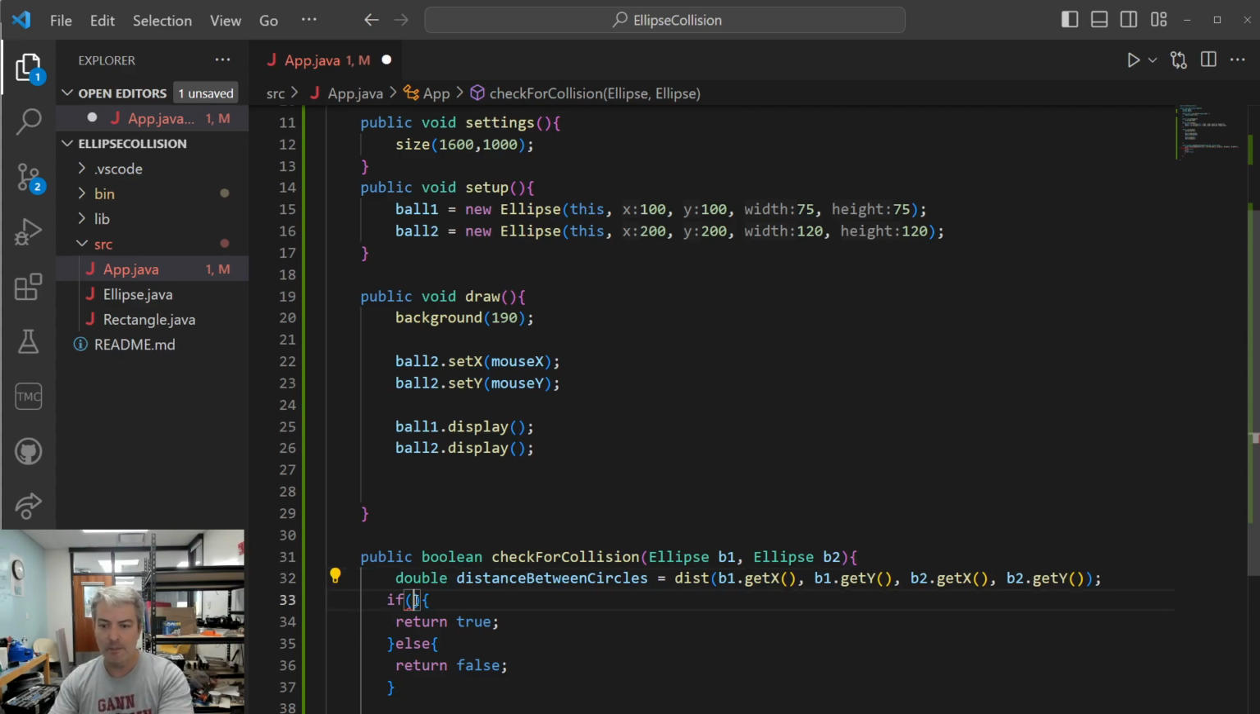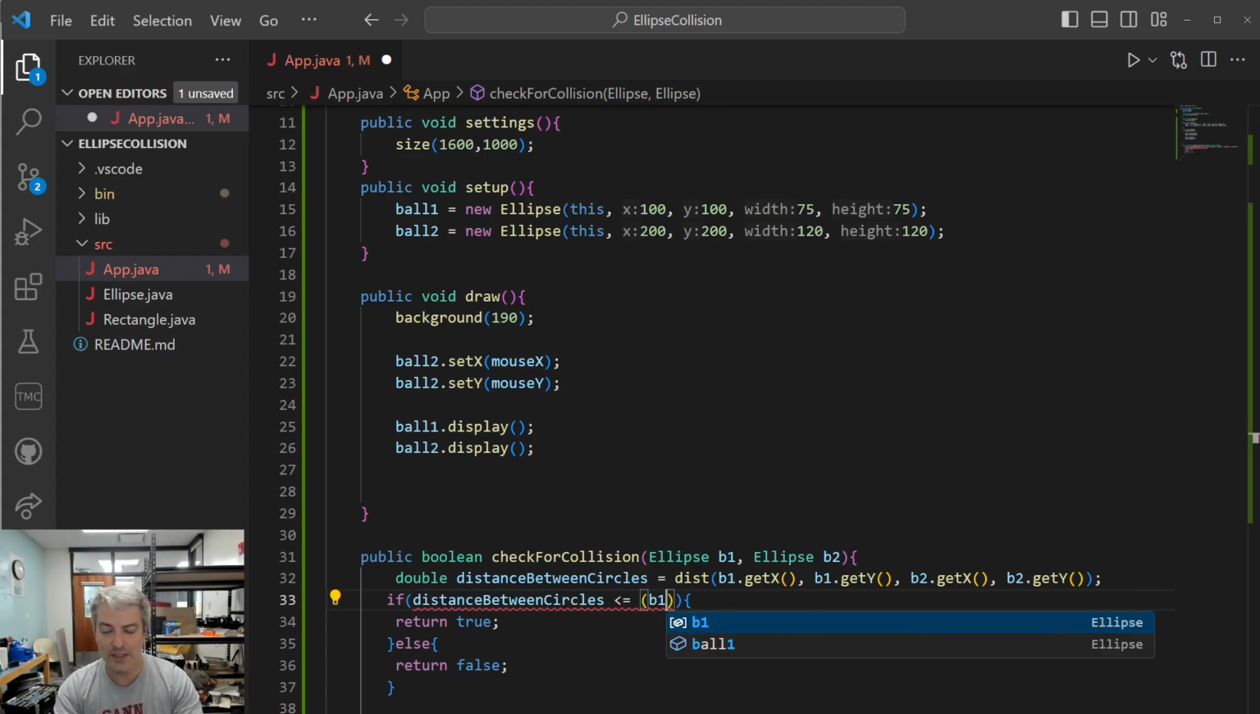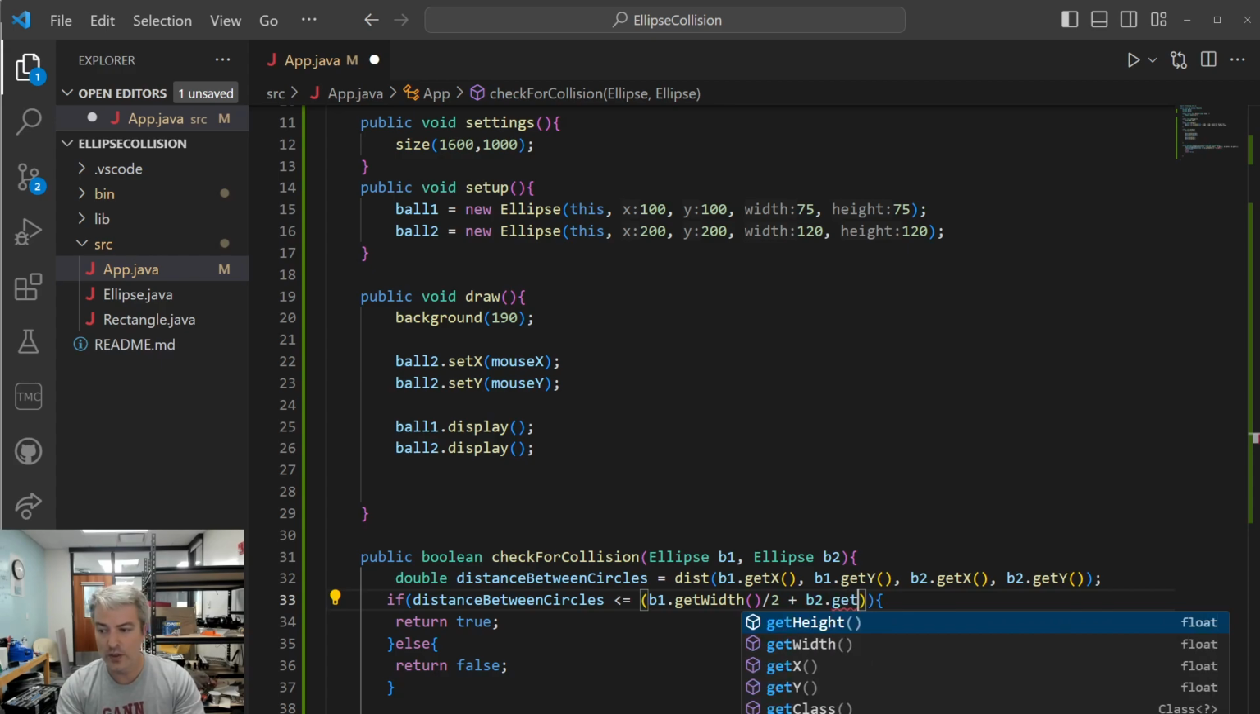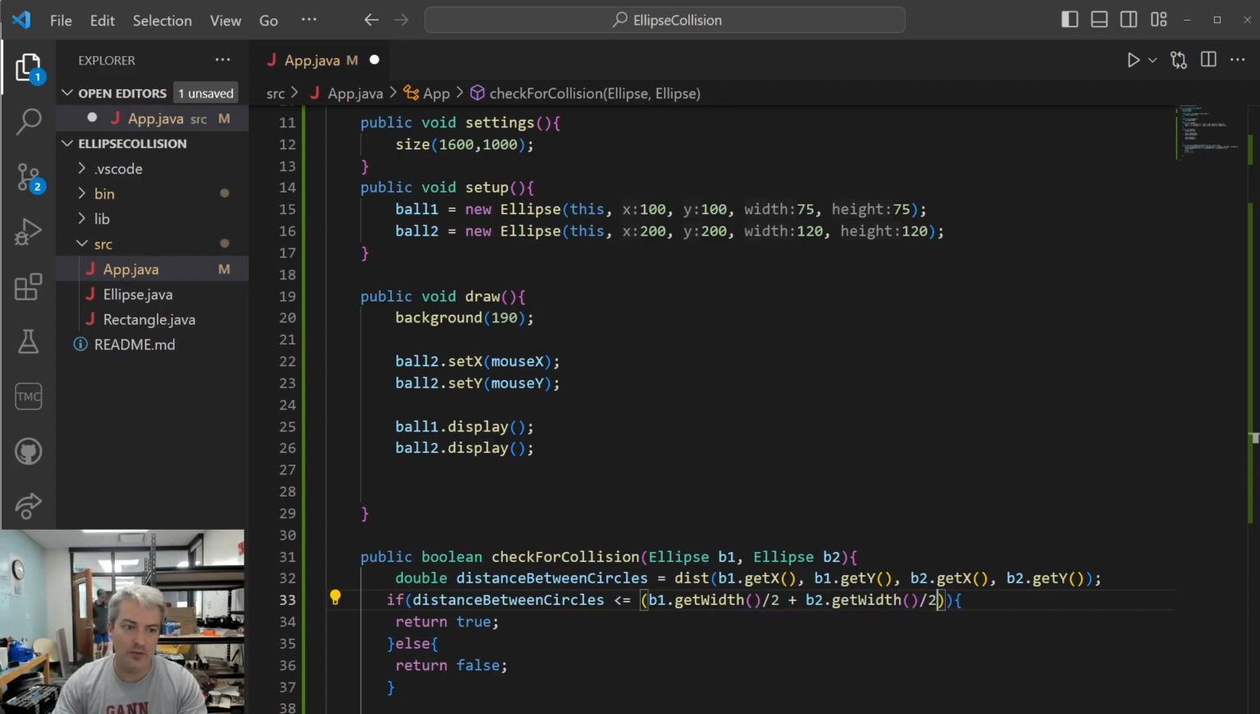Easy enough. Now what we need to do is see if the distance between the two circles is less than or equal to the sum of the two radii. So I can find the radius by taking b1, get width, and then divide by 2, right? Because the width of our circle is actually going to be the diameter. We need to cut that in half to get the radius. And then also b2.get width divided by 2.